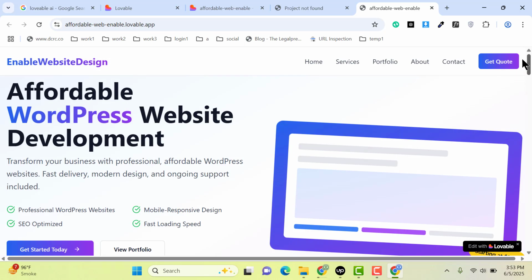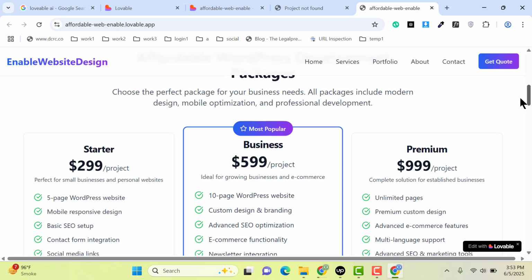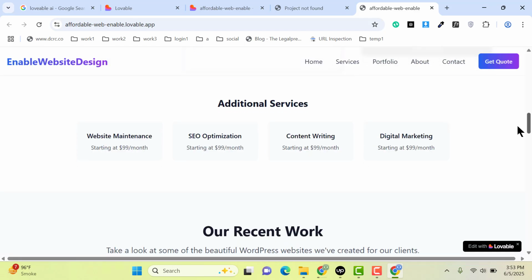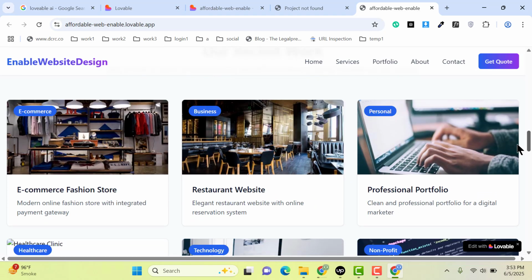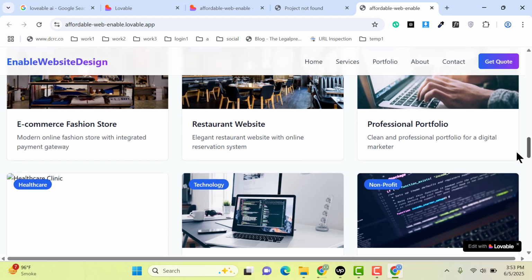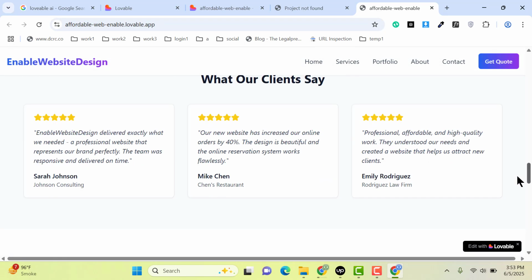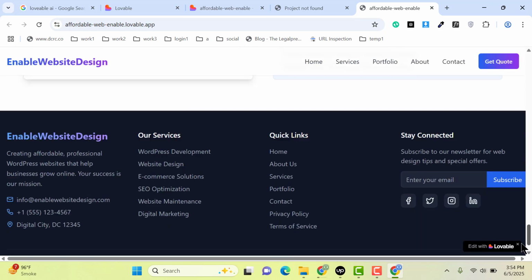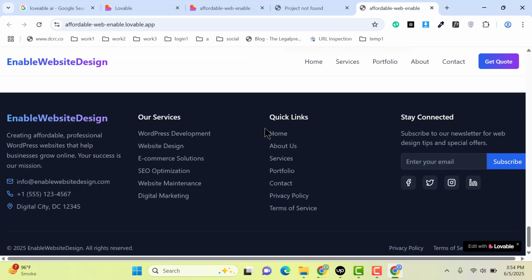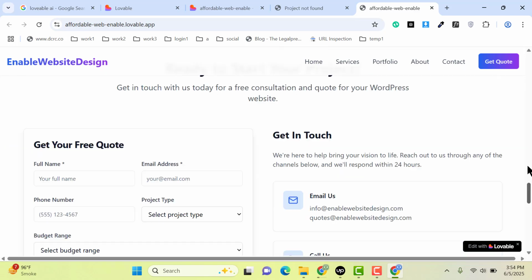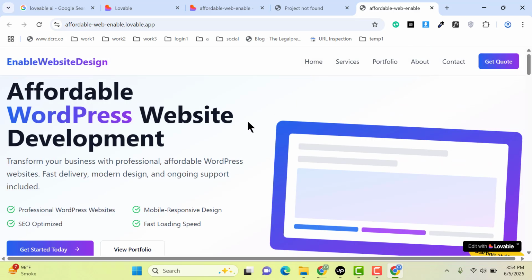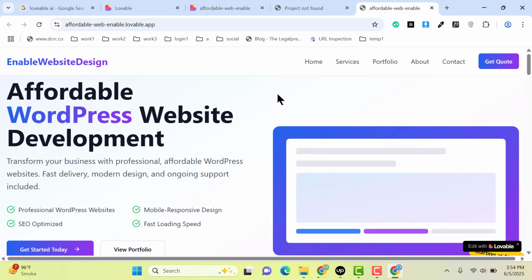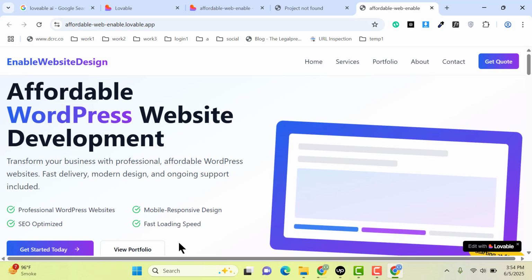So if we scroll down, here you can see these are the packages, then recent projects, then again scroll down, client reviews. After that, a professional contact form, and here you can see an amazing footer. So in this way you can easily build your websites as well as landing pages within a couple of seconds.